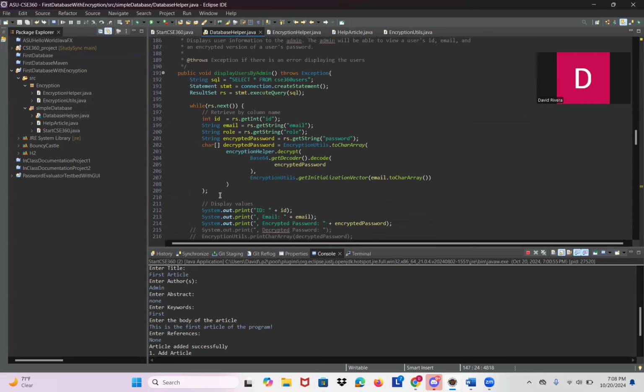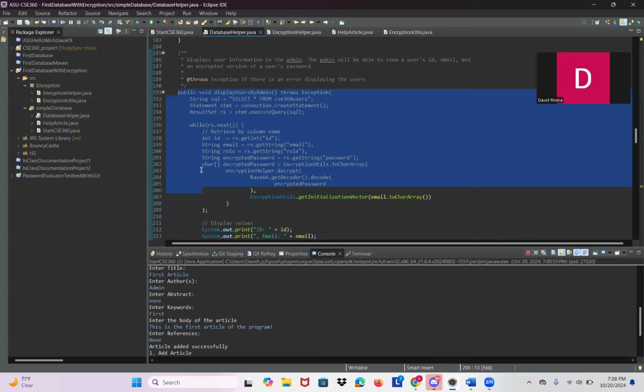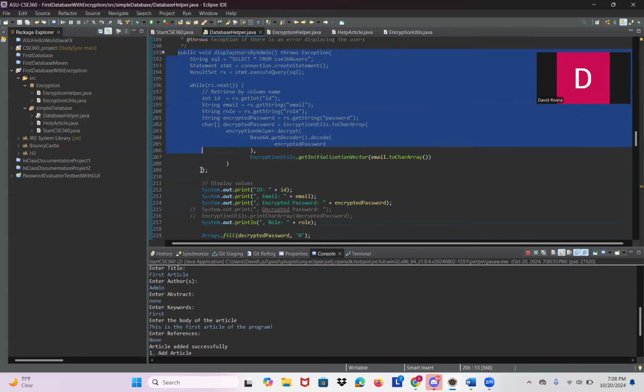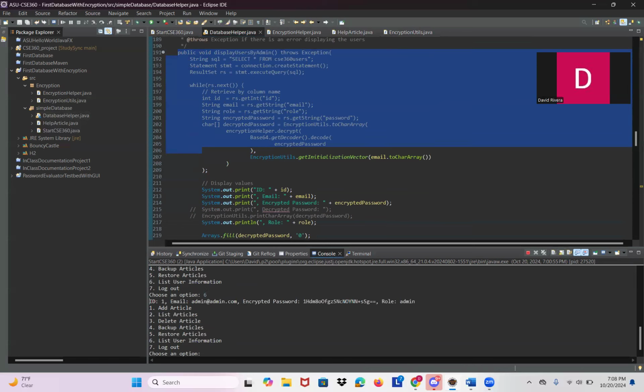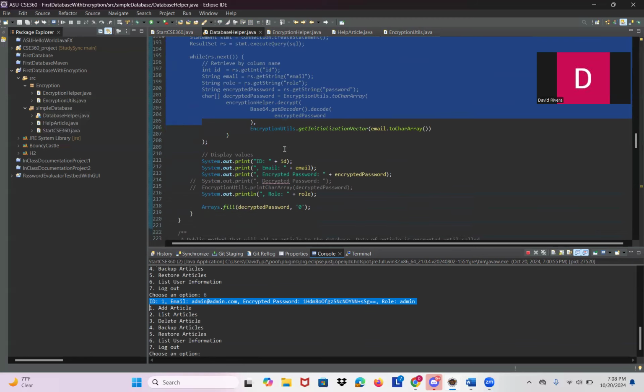Here is a display users by admin method. Here, the admin will be able to list all the users in the database. Right now, there are currently no users. So if I were to list users, it'll only show the admin. Here it'll output the ID, the email, and the password, but the password will be encrypted. Here, my role is admin.